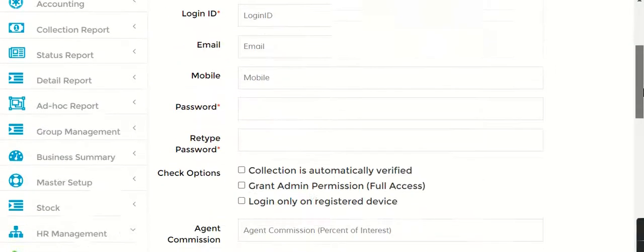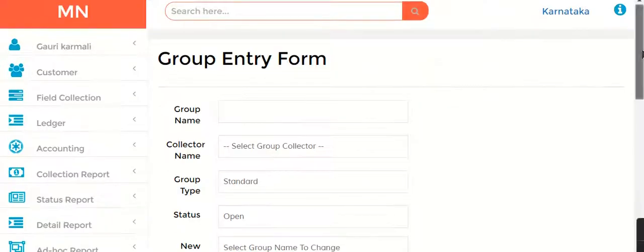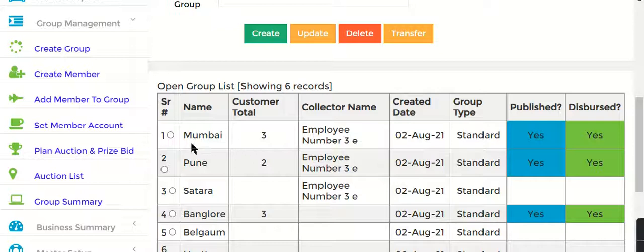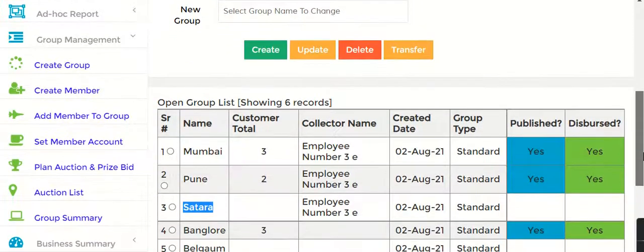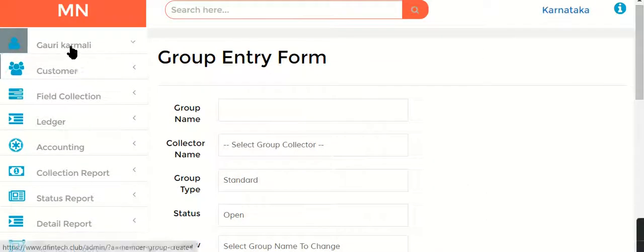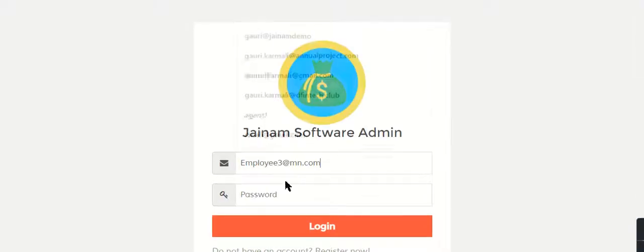Now employee 3, if you see which group he has been assigned to, this group assignment has also been shown in part 1. Employee 3 is assigned to everybody in the Mumbai group, the Pune group, and the Satara group. There are 5 members allocated to employee 3. For all the 5 members, whatever loan is due for collection will show in his login. So let's sign out of the admin login and log in as employee 3.